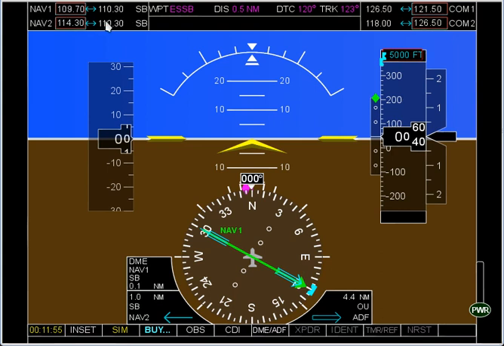Once you switch, also the identity of the navaid chosen changes. In this case, it's Sierra Bravo. If we switch to 114.30, which is a VOR called Tango Romeo Sierra, it will indicate Tango Romeo Sierra. The same thing with nav 1.